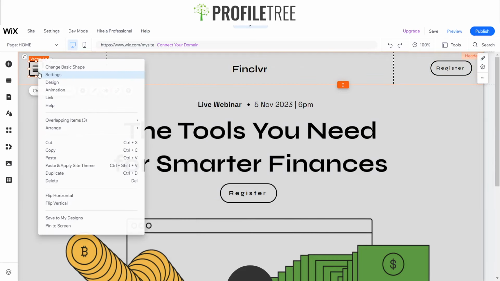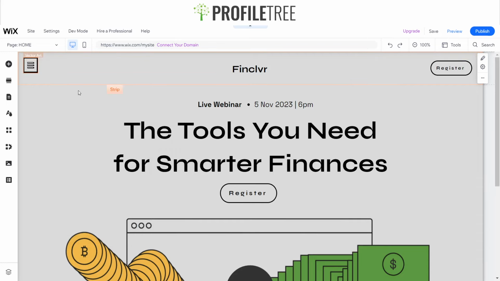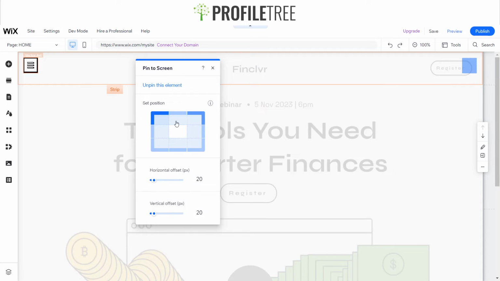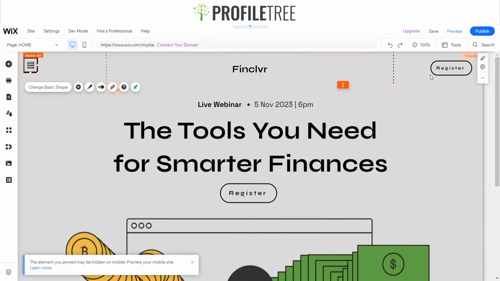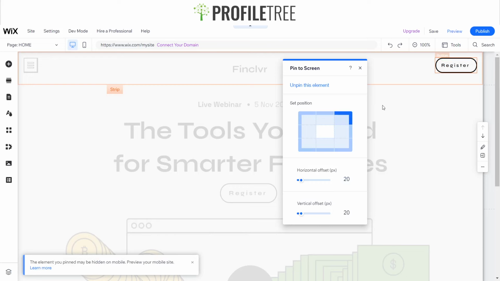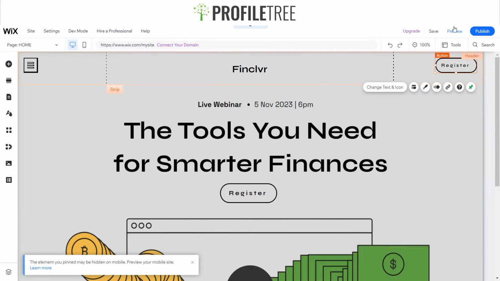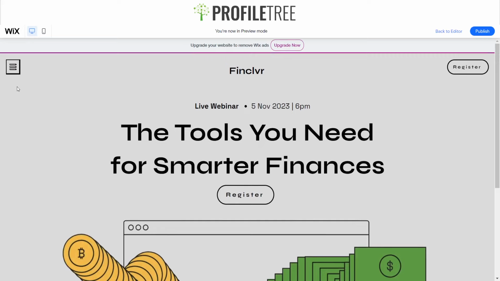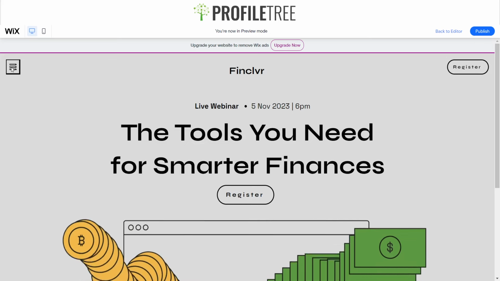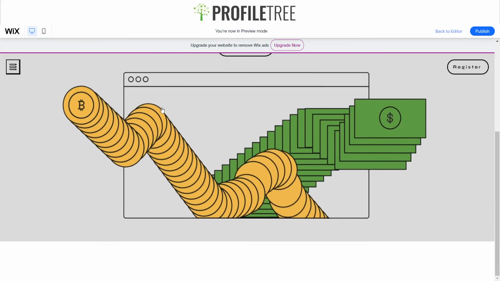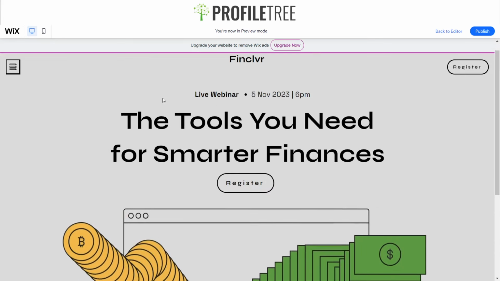If I right click on it using your trackpad or your mouse, you can click on pin to screen. That'll let you choose where you want to place that element. As you can see, there's a list of different options there. I'm going to place it at the top left and click X on that. For this one as well, I'm going to do the same and pin it to the screen, pinning it to the right. Now if I preview it, I'm going to have this disappear while I'm keeping the register and the menu, as you can see. So it's scrolling with the site.